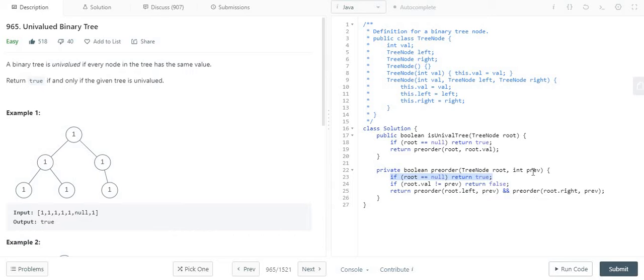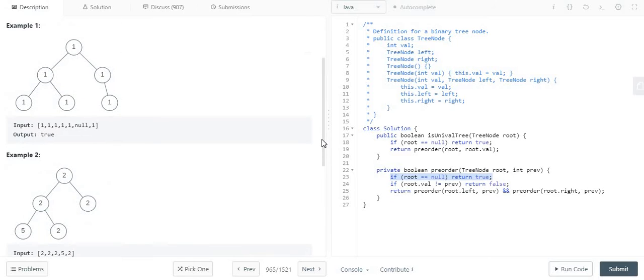And let's say, if we consider example 1 over here, initially the previous value is 1. So we are checking whether this root value is not equal to the previous. Here the root is 1 and the previous value is also 1, so this condition doesn't get satisfied. So here it goes to this block.